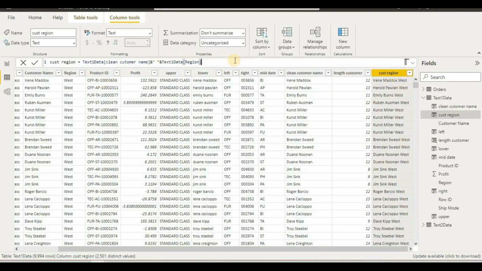So this is the way we can use all these functions like trim, mid, right, left, or upper, lower and all these functions in Power Query, in your DAX. These are generally the same formulas which we use in Excel. So that's all in this video.